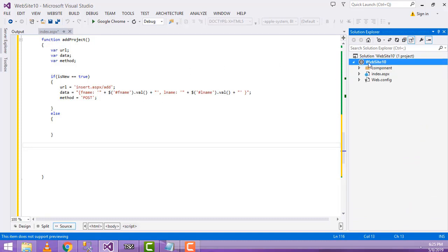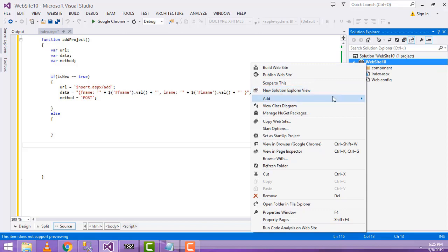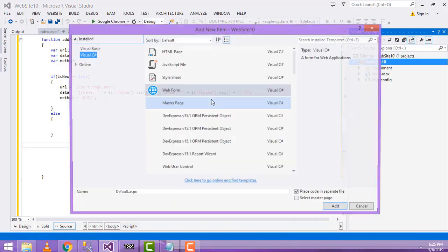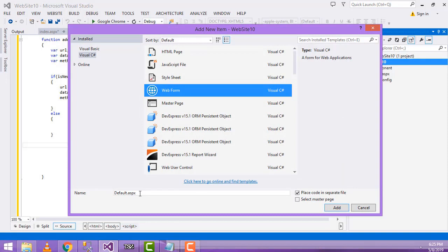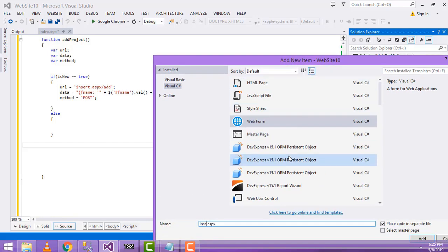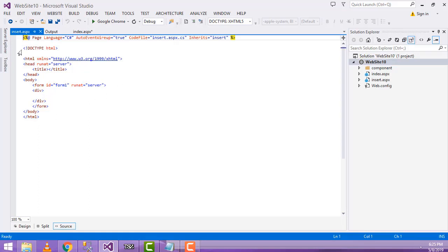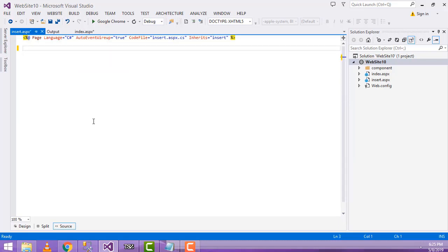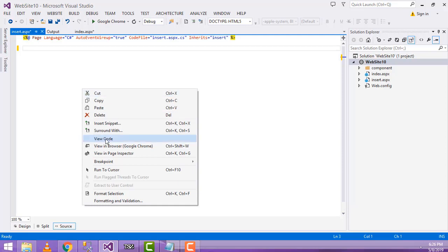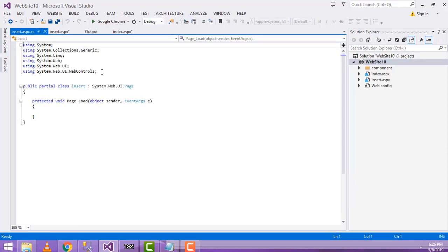So select the project, right click, add new item, web form. This one should be, sorry, what is the page we have to give the name, insert dot aspx, click add, right. Now this stuff we don't need, we have to select and remove it. This one we need. After that right click, view code, go to the code, right. Here we have to write the code.